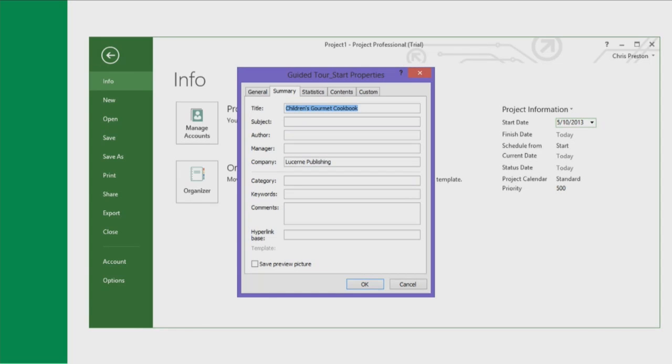In the upcoming demonstration, you'll learn how to create a plan and set non-working times for that plan.